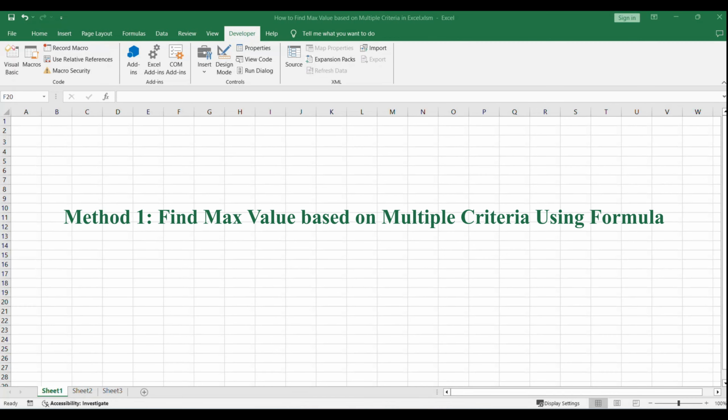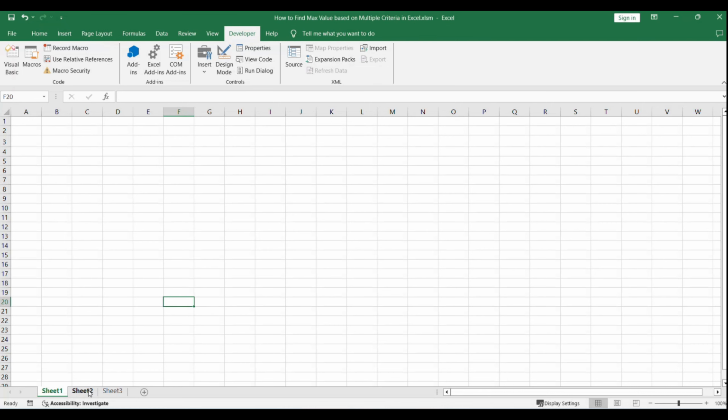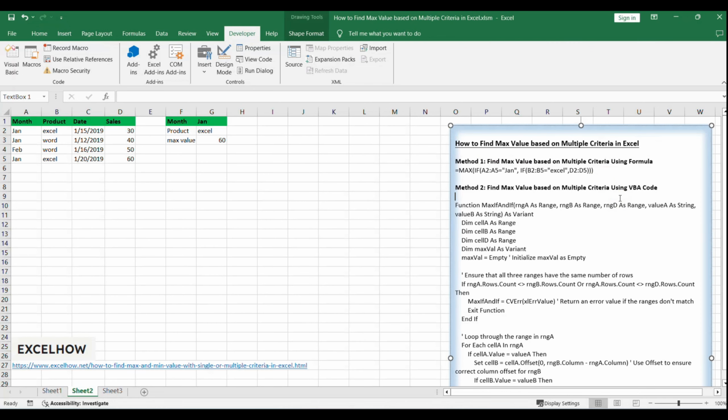Let's begin with the first method, where we'll utilize a formula based on MAX and IF functions to find the maximum value based on multiple criteria. This formula allows us to dynamically search for the maximum value that meets specific conditions within our dataset.